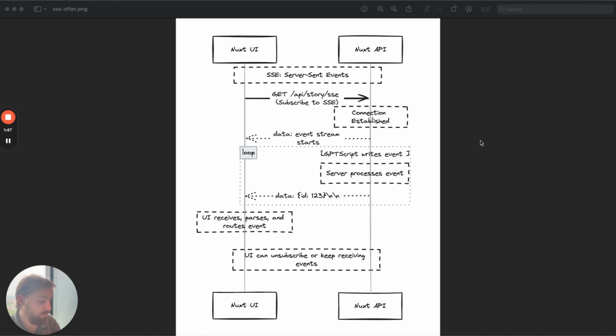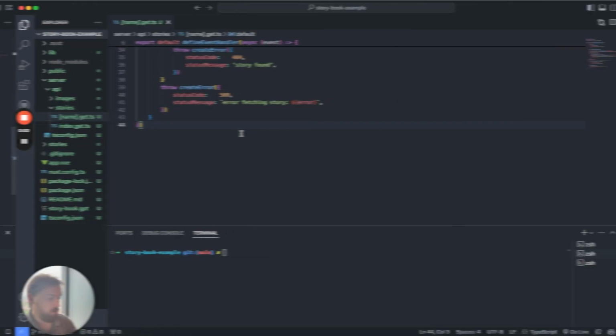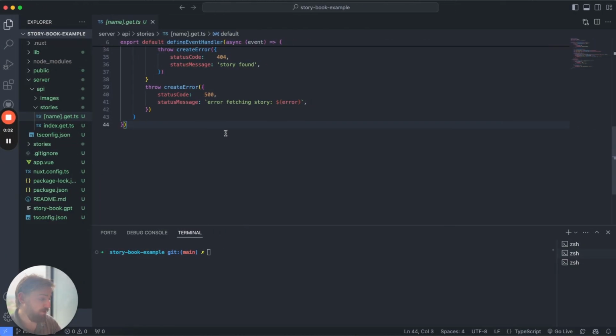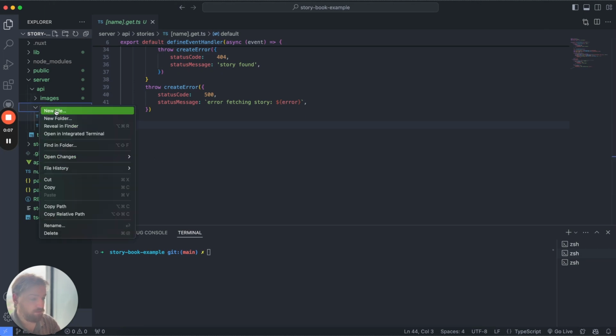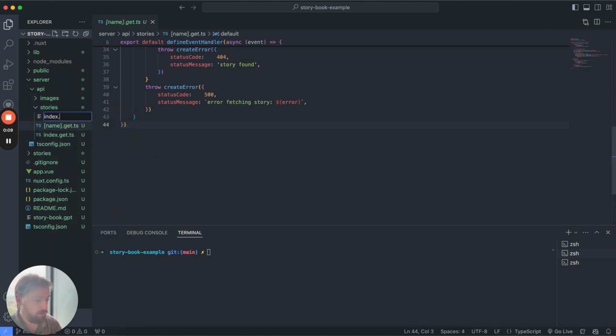Now, let's go ahead and implement the post route where we'll actually start a story generation, and then we'll end by implementing this get route where the UI can subscribe to it. Finally, we'll take a look at what this looks like in Postman before moving on into the UI. To create the post route, we're going to create a new file called index.post.ts inside of the stories directory. So let's go ahead and do that.